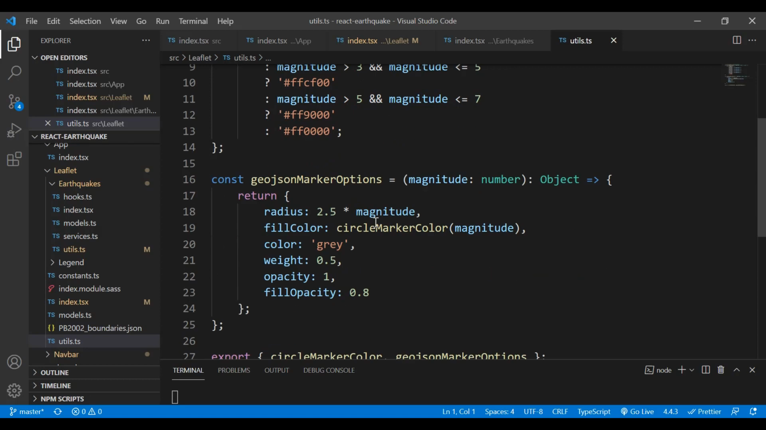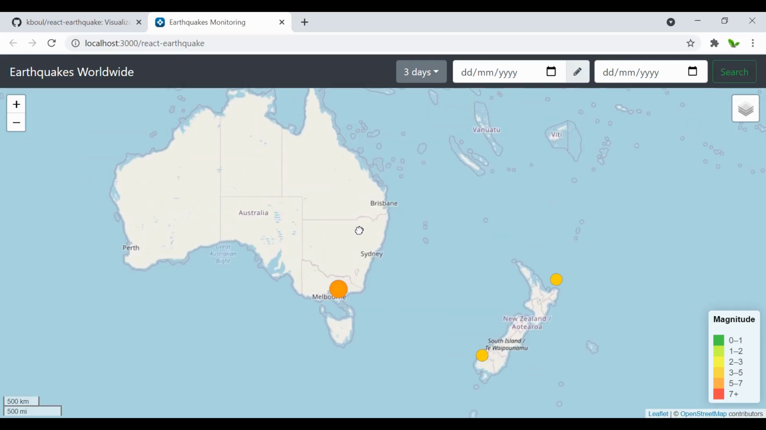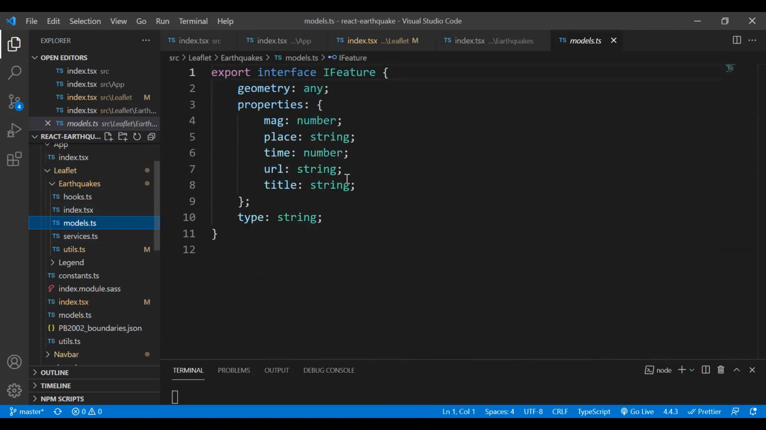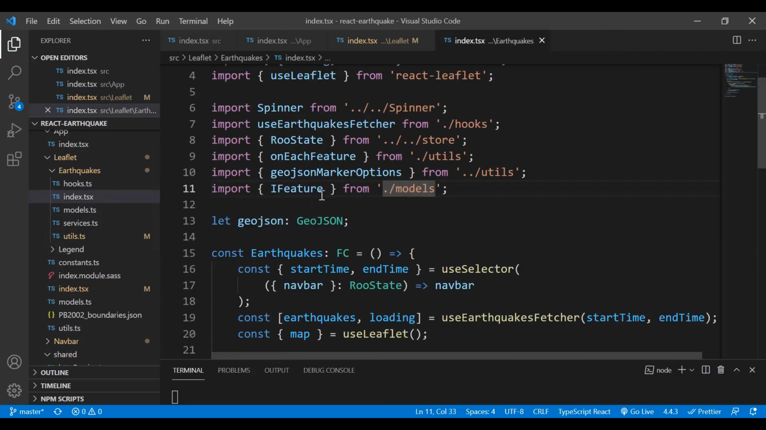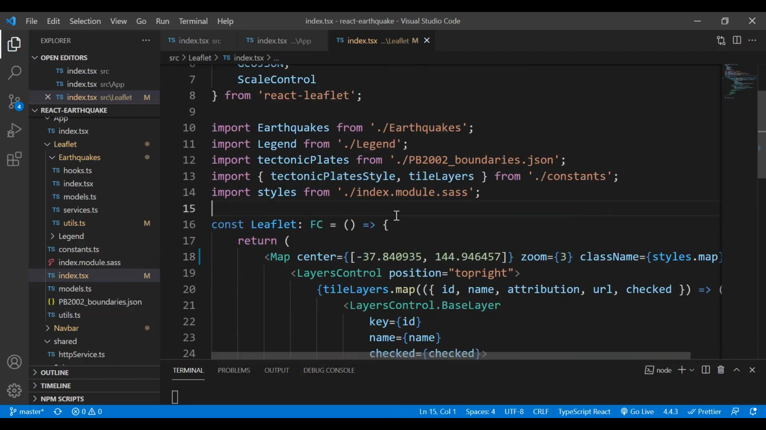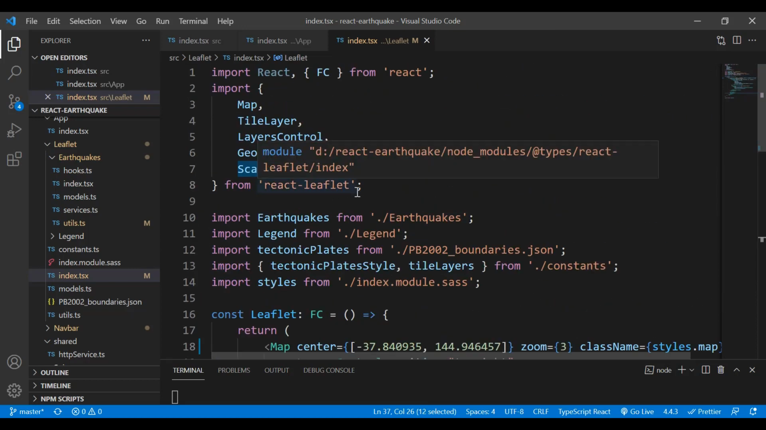So this is the util, and this is the marker option, which again is whatever you can see on the screen here, all of this circle color, or the marker option. And the radius here, you can see it depends on the magnitude. It can be a smaller one, or a little bit bigger, right? So that is this util. And then we have this model as well. The model is nothing special, it's just the place, time, URL, and title. So yep, we also covered that in this earthquake file. And what's next to show you is the index. Now we look at this, and this is the scale control. Scale control is coming from React Leaflet.